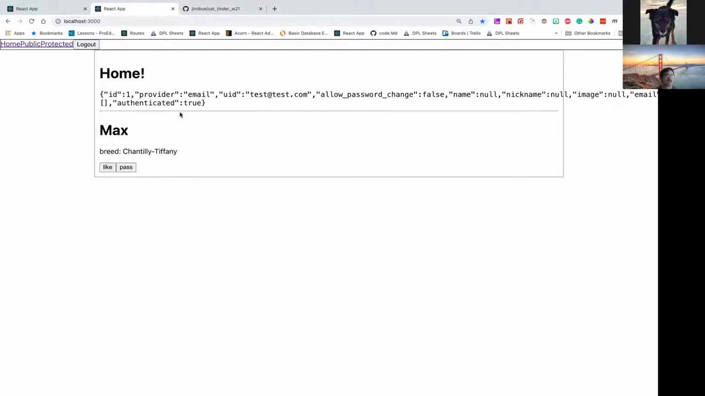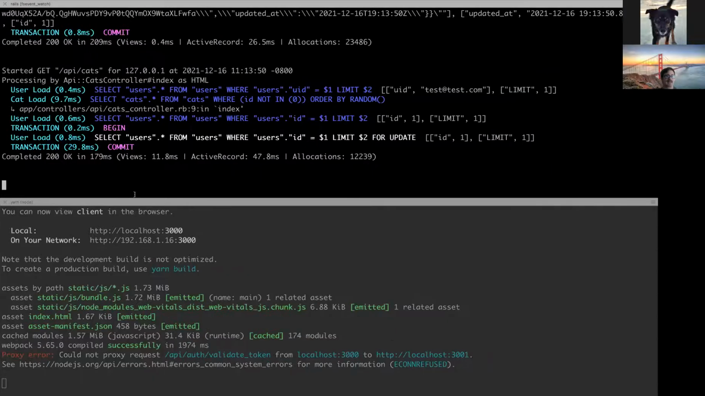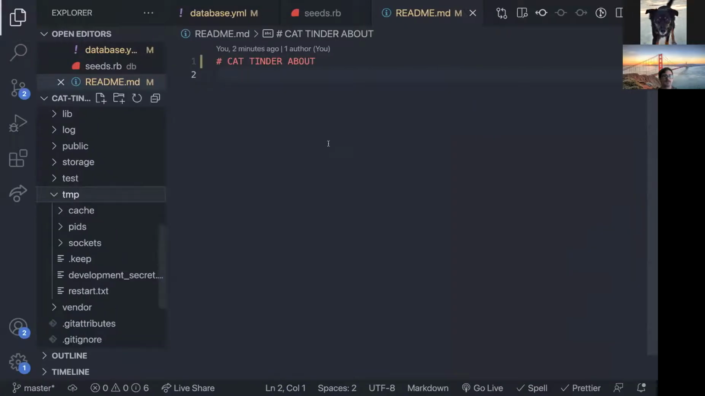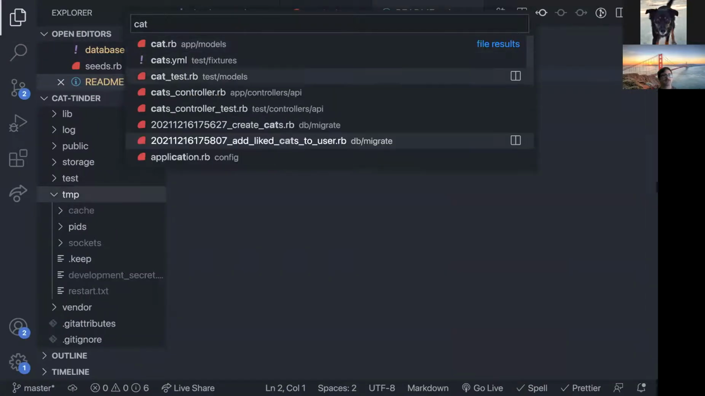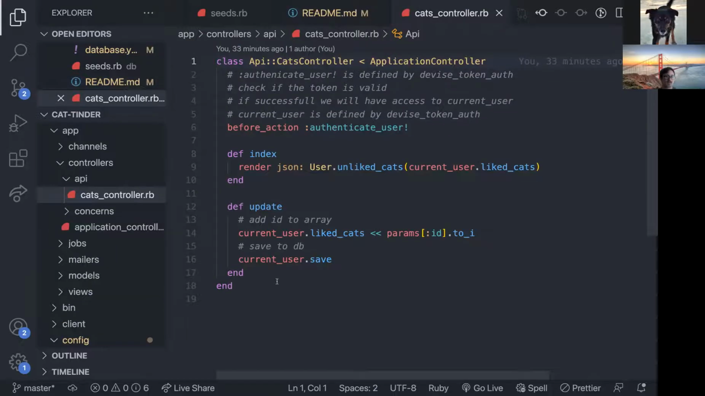Cool. So we have it working where we can pass over a cat. This is not doing any authentication or any backend stuff. It's just UI. We do have an API call set up for the like button. So let's get that actually working. Just to review, if we go to our cats controller, we have an update method. This is where we're going to handle the like. We just need to send this an ID of the cat that the user liked, and we're going to push that onto this like cats array. And then we'll save it.